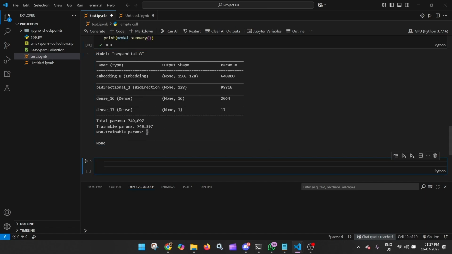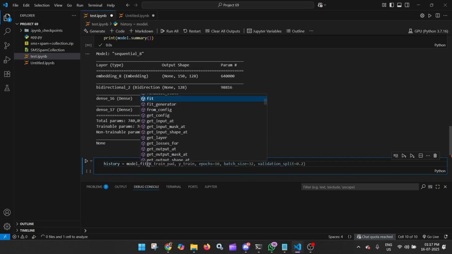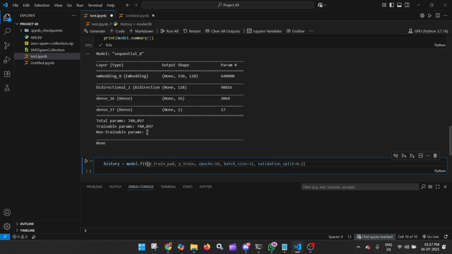Now we will go to the next part. Over here we have to train the model. This is the step where we actually train the model. So let us write history equals model.fit. You can see that I have passed X train pad and y train and epochs equals 10. We will keep it like this, but we will change it over here.